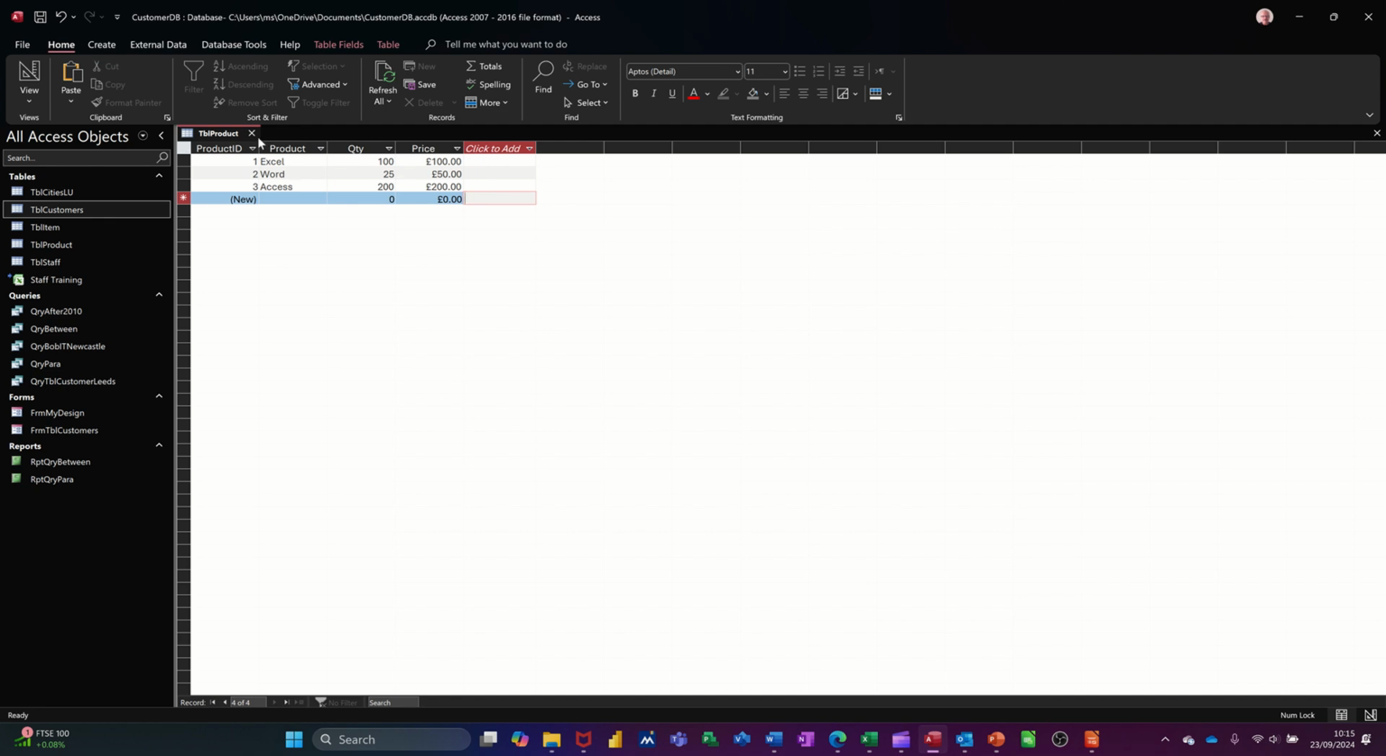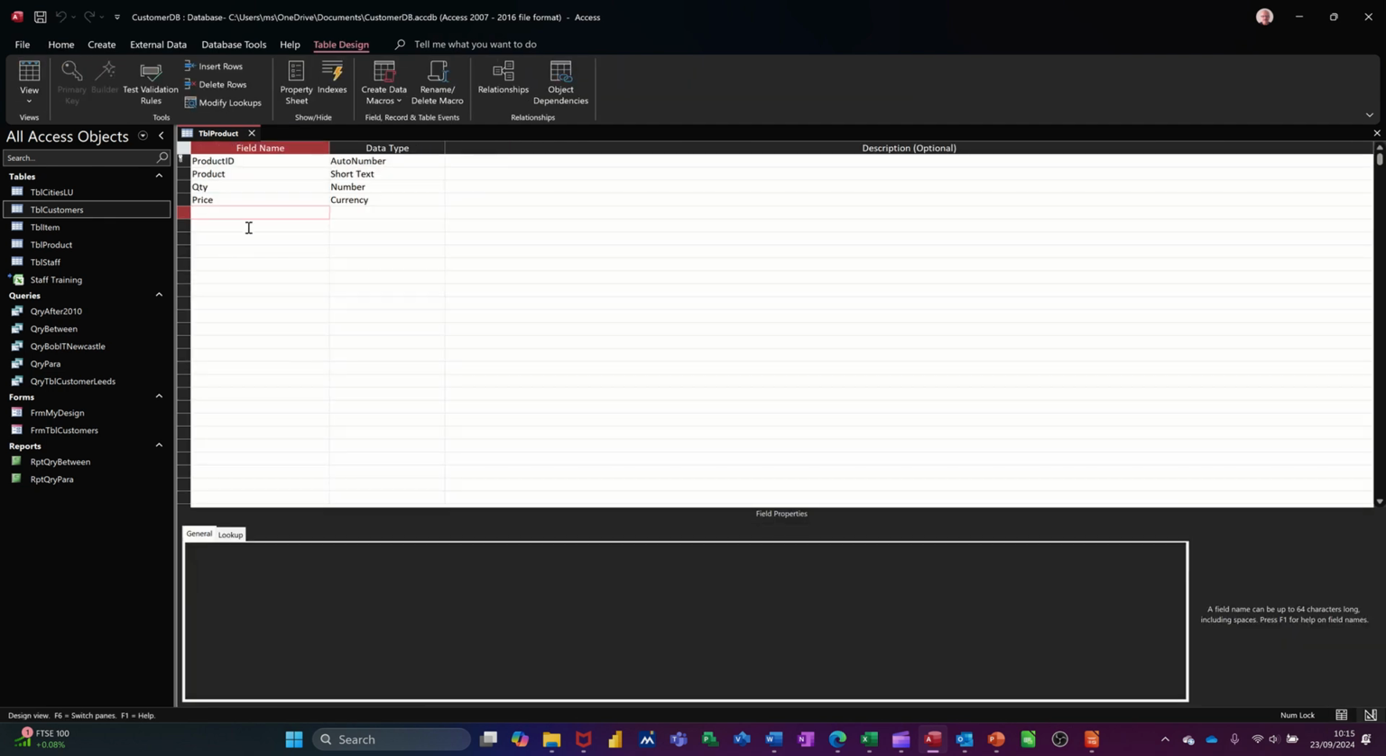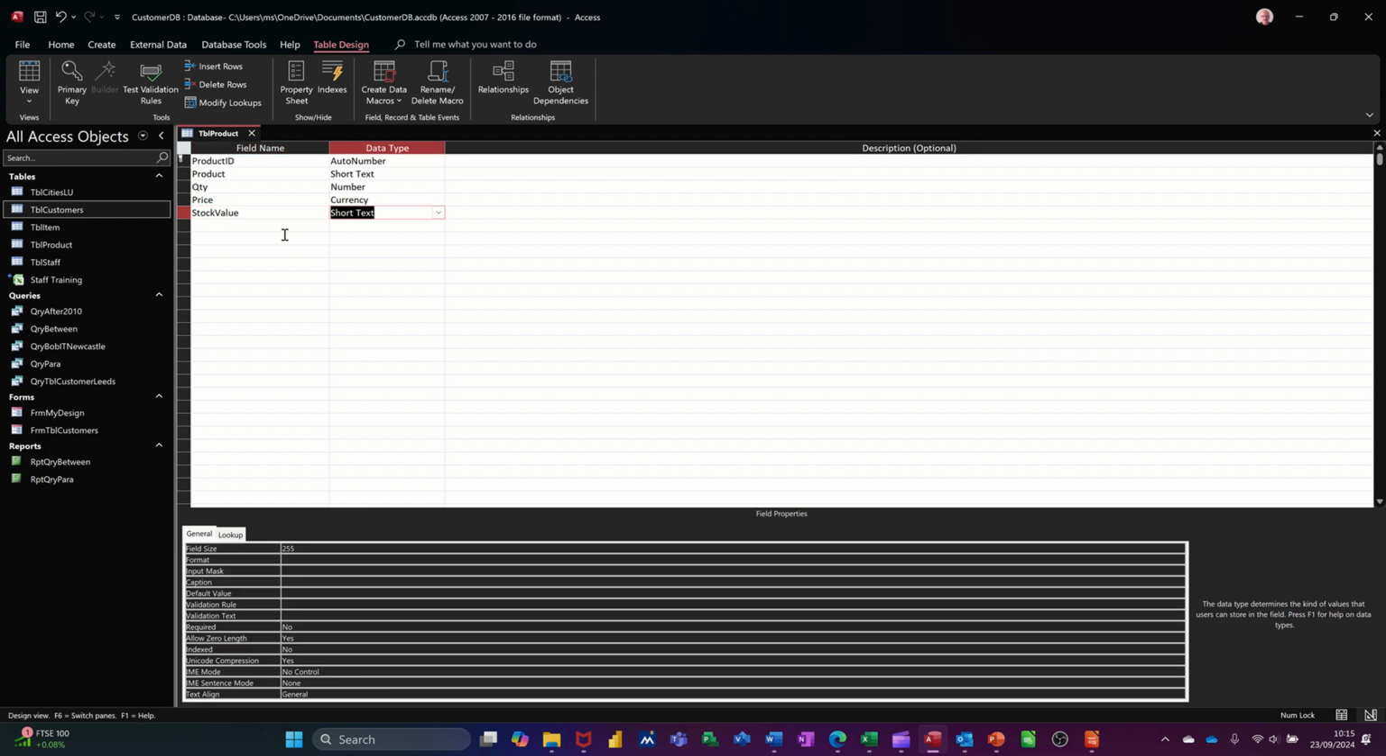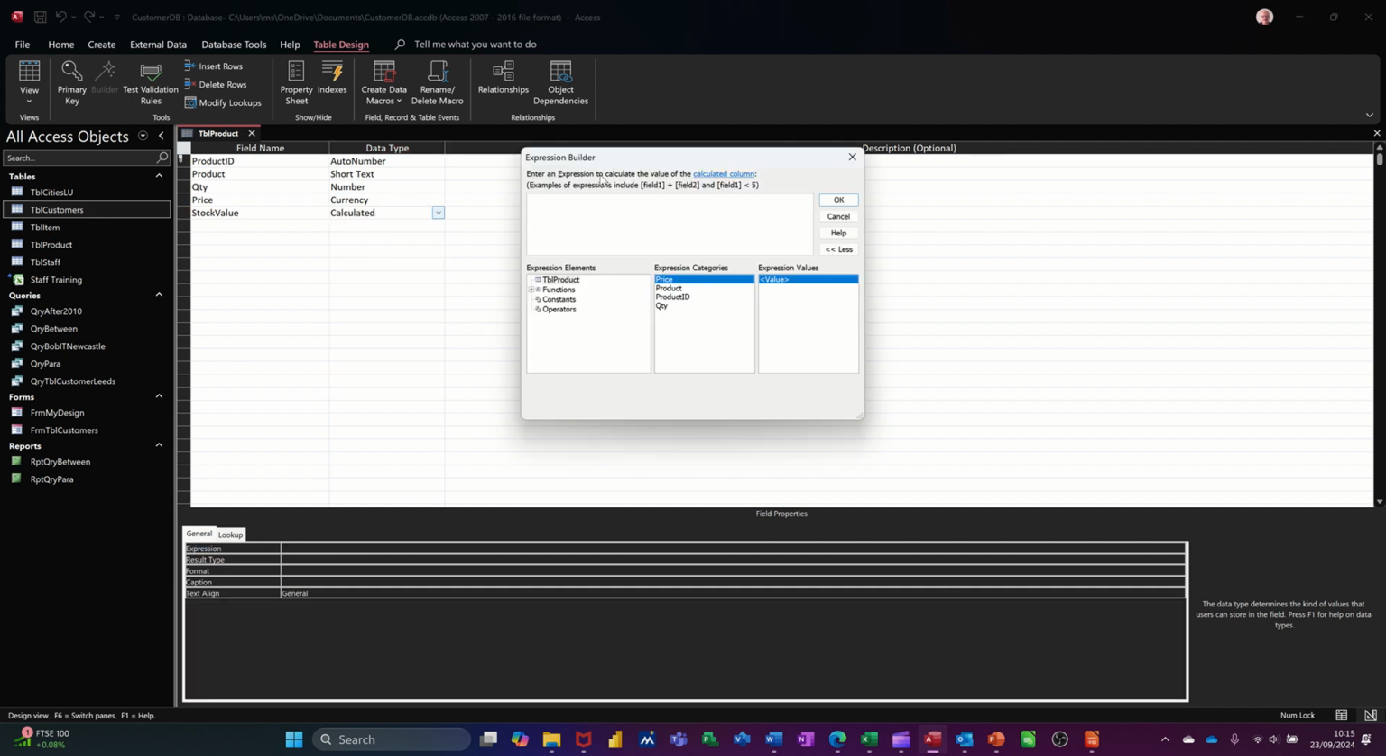I want this column to be a calculated column that's going to tell me what the actual stock value is. So if I go back into design on this, I now need to do stock value as a title, stock value. And then I'm coming across, I'm going to select calculated field down the bottom here. Now it's opened up the expression builder, which is great because it shows me the fields that I've got. So basically it's going to be quantity, double click on that, times price. That's all it's going to be. Like so. Quantity times price.